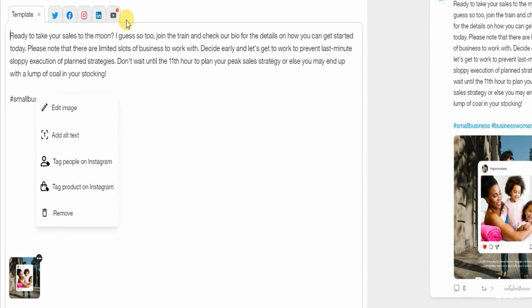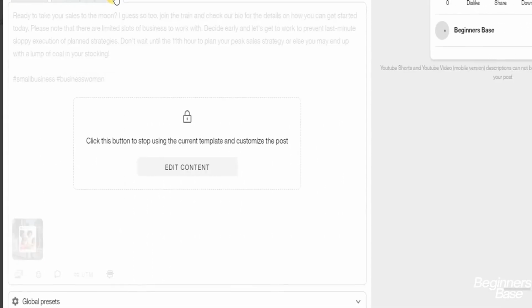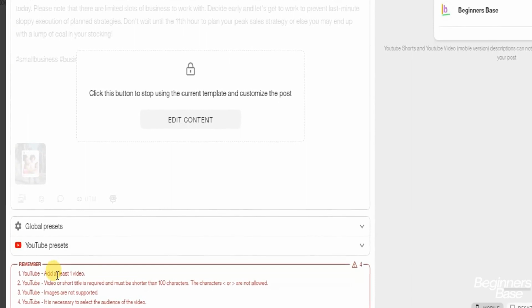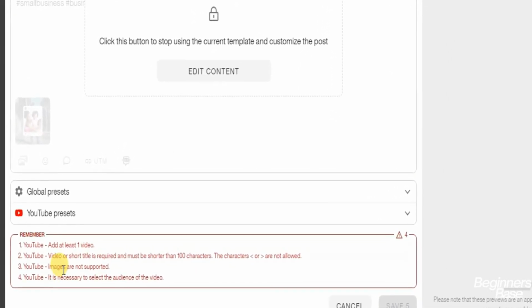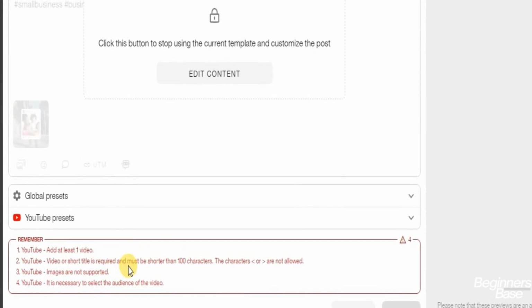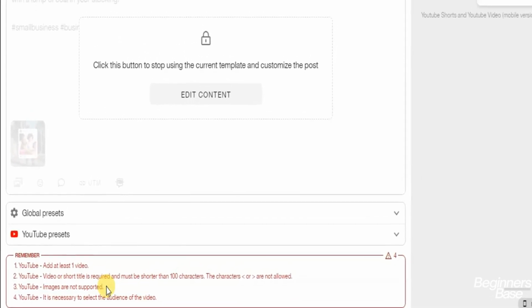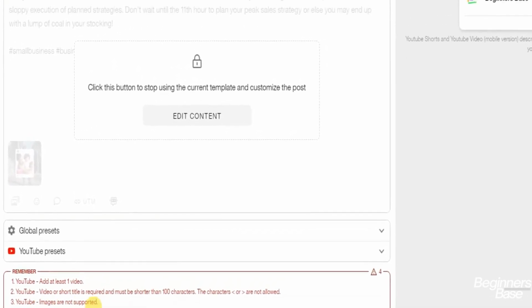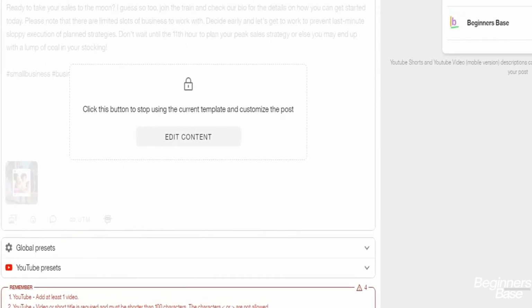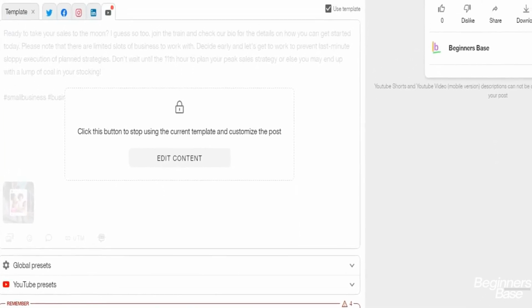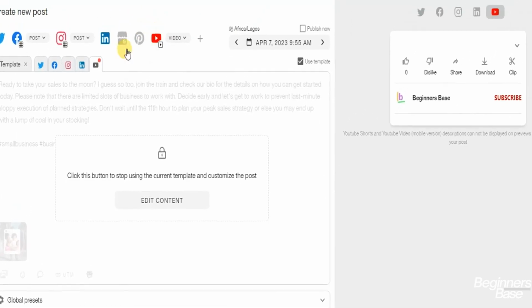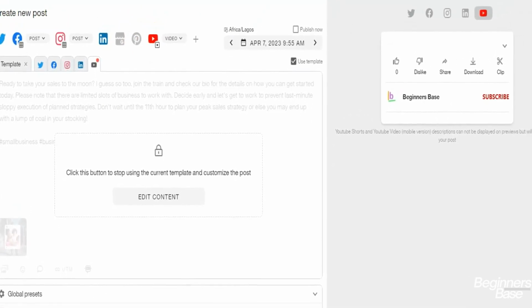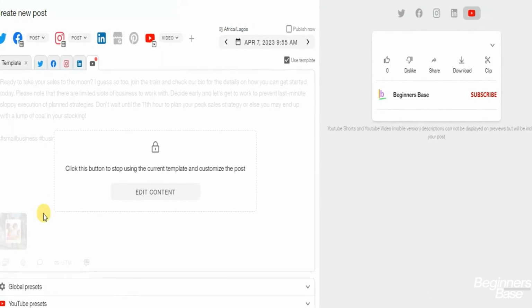Then for YouTube, a lot of the image sizes will not be accurate. You can see for YouTube, you need to have at least one video or a short; a title is required. Images are not supported for YouTube. It is necessary to select the audience of the video. But because this is not a video post, let's leave it. To post to YouTube, there must be at least one video.